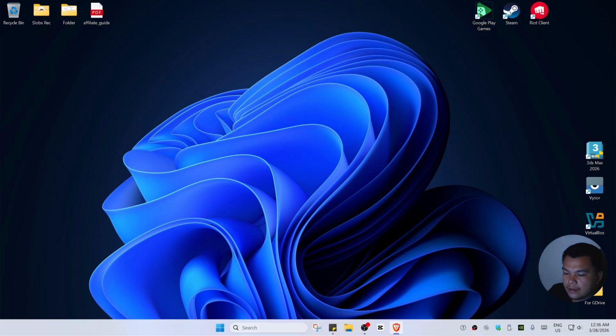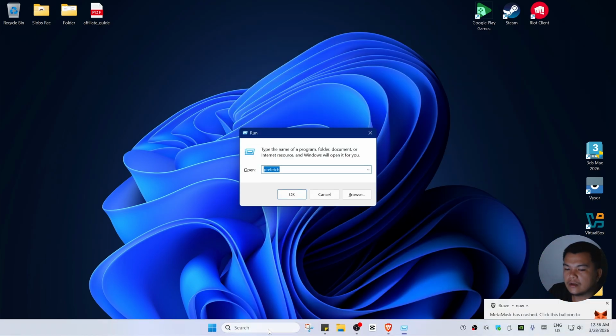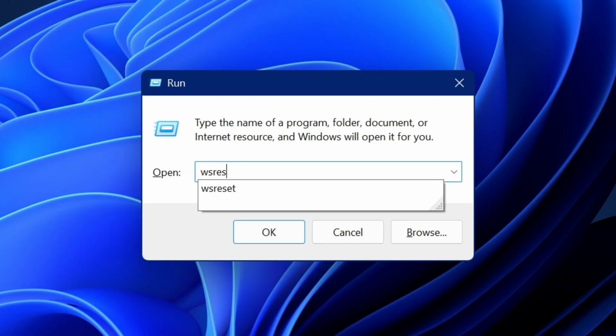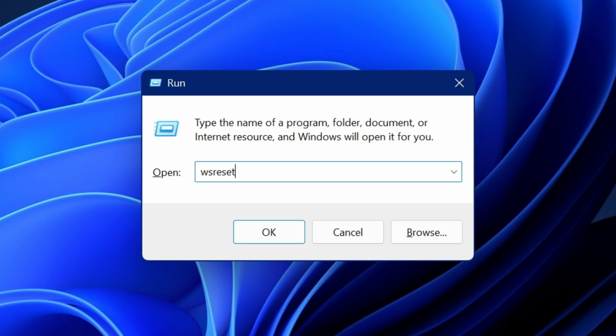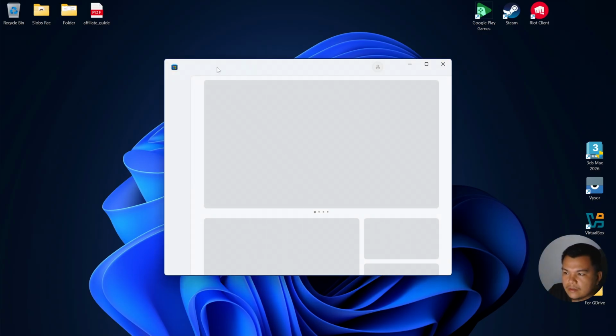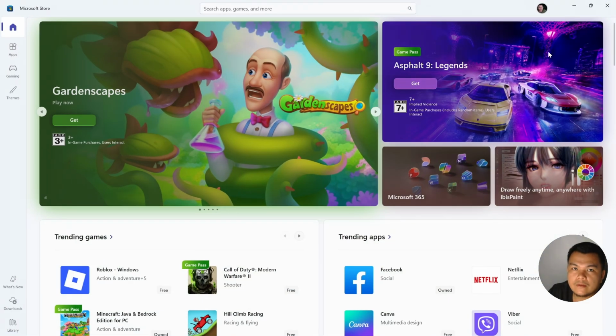Okay, so first up, you gotta find your search bar and type down run and just hit enter. Now you gotta type down in here WSReset. Okay, again, WSReset, and then hit OK. Wait for it, and as you can see here, Microsoft Store will automatically open and hopefully fixes your issue.